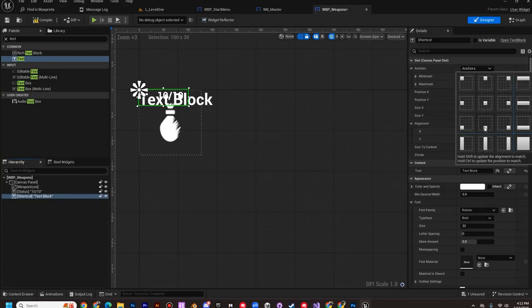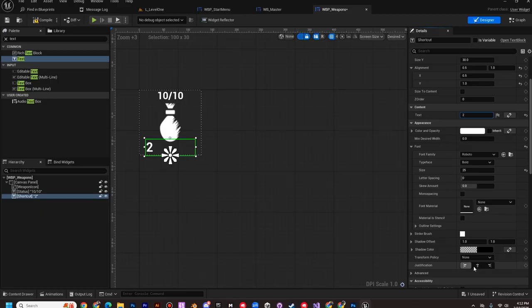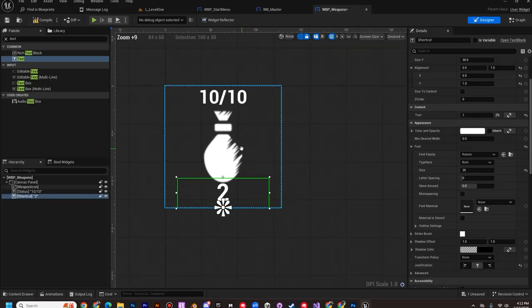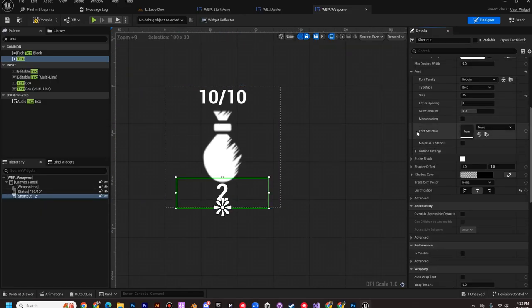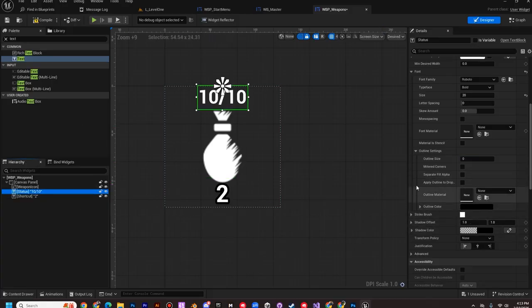This one I'm going to position, anchor, and align at the bottom. So Control, Shift, click the bottom middle. It's a little big. Maybe make that one 25. And then set the default text to 1 or 2, for example. And I'm going to set the justification to the middle. That looks pretty good. And if you want, you can open the outline settings and give it some outline. So maybe like 1.5, maybe for the ammo as well. Give it some outline.